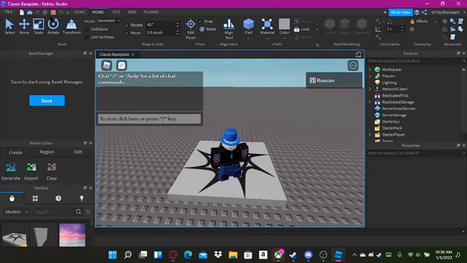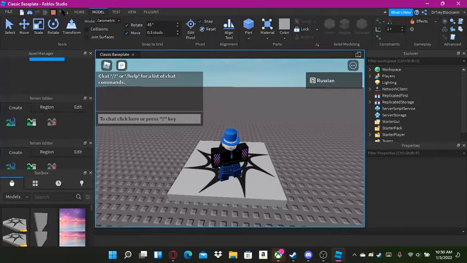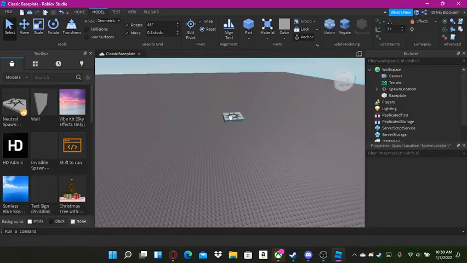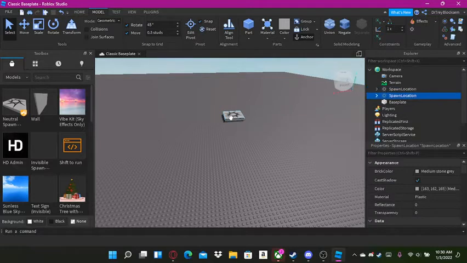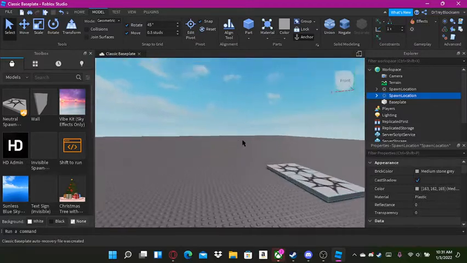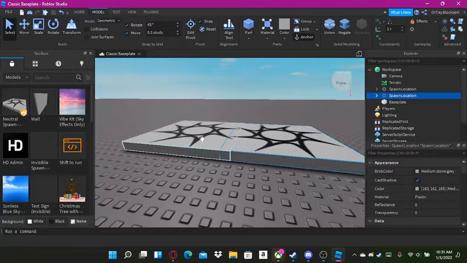But what you can do, if I click stop, that's the stop button up there, you can Control C and V it and make multiple so that there's two options. It's RNG which one they spawn on. So it's a random number between these two that they spawn on.